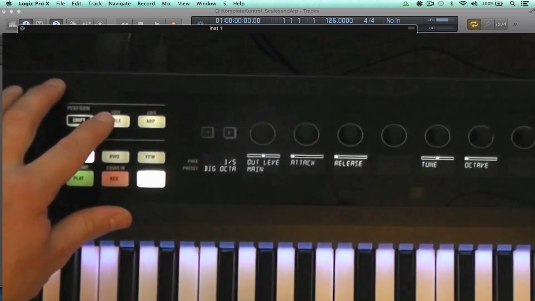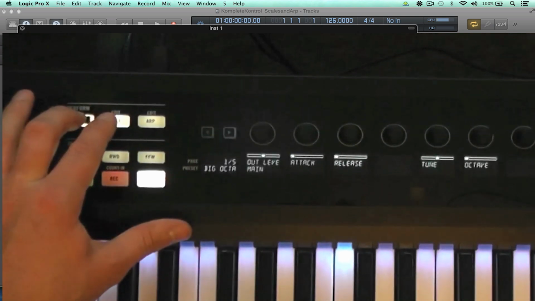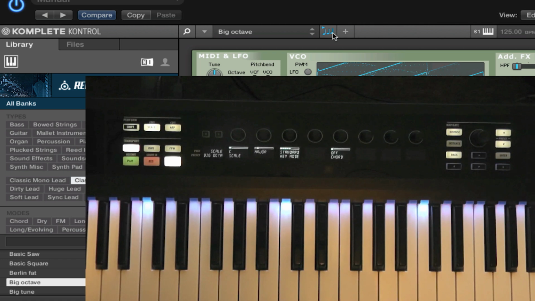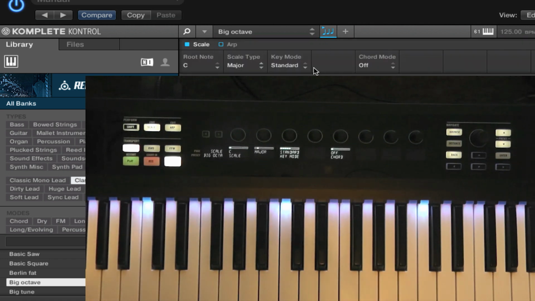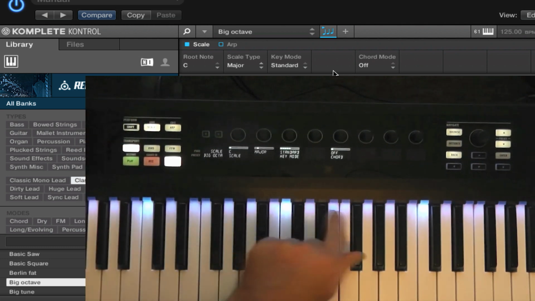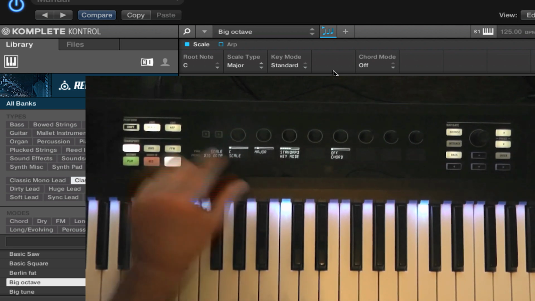So let's turn on scale by pressing here, and then we can edit the scale options by holding down Shift and pressing the scale button. I'm also going to click on this triple note icon here, and that opens up the perform panel in the Komplete Kontrol software. So you'll notice as soon as I turn scale on, let's turn it off and then back on, that the light guide changes to reflect whatever scale is selected. So at the moment we've got a scale of C major.